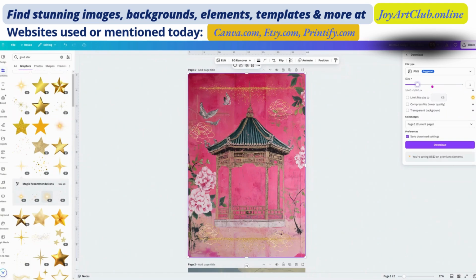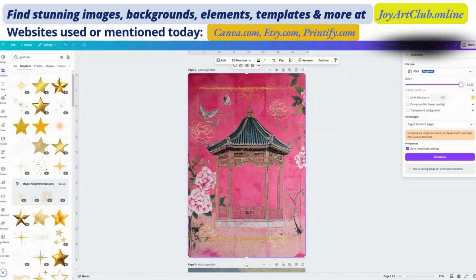Okay. So I want to move this to 3.125. And the reason I'm doing that is because I want the image to be as high of a resolution as possible. I want it to be at least a 300 DPI. So moving this wheel up will usually 99% of the time ensure that you get at least a 300 DPI image. Okay. So let's download this image.